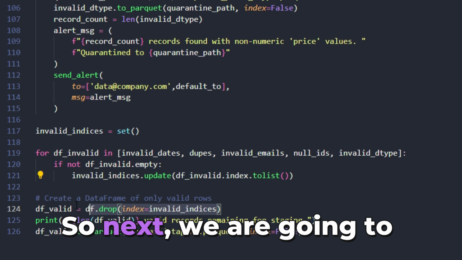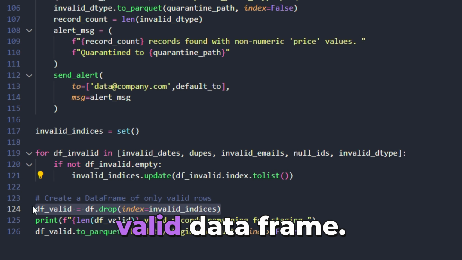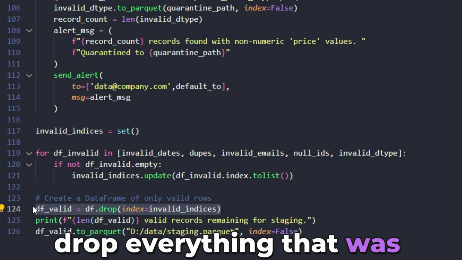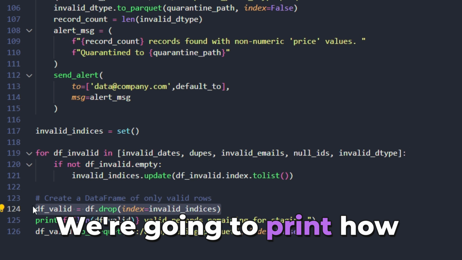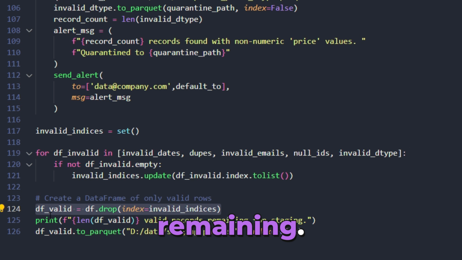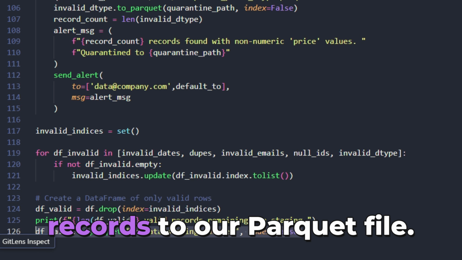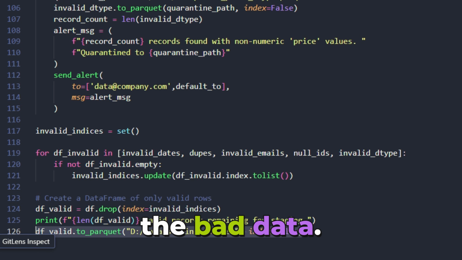So next, we are going to create the opposite. We're going to create a valid data frame, and so we're going to drop everything that was invalid. We're going to print how many valid records are remaining. And then we are going to send all of our valid records to our parquet file. So we've quarantined all the bad data.